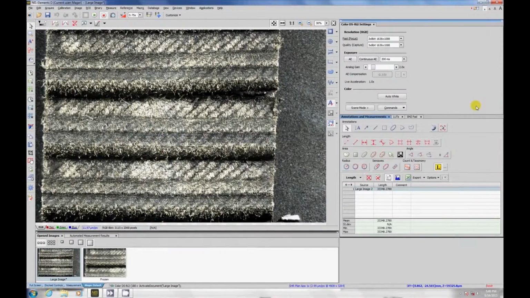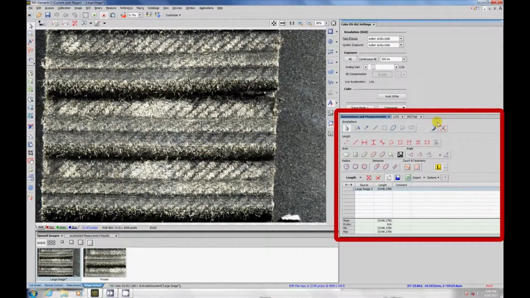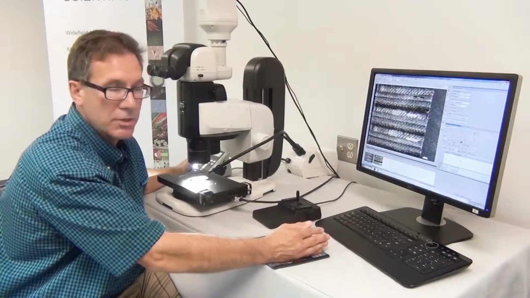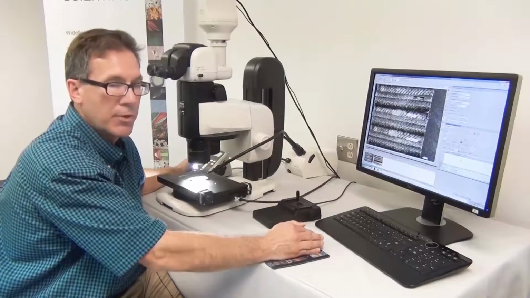Close my dialog box, and again, I have my finished product, which can be saved as one large image. Again, I can place scale bars on this image, take either length measurements, area measurements, or any variety of manual measurements which exist over in this toolbar here. And again, my measurements get saved in this data table, which can be exported to a report or Excel spreadsheet and prepared for the customer.